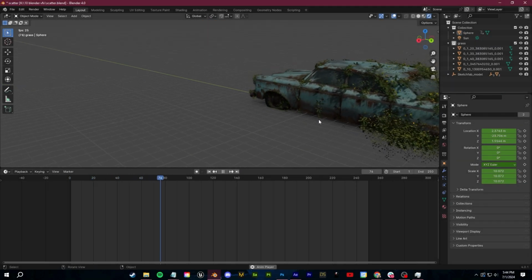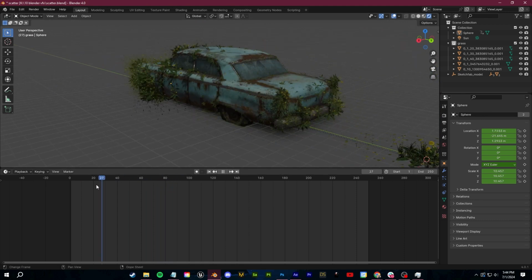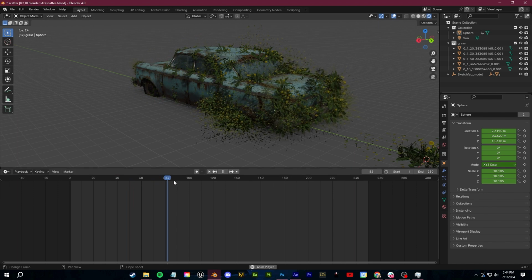So starting off, I'm going to show you this Flora Growth effect. I've seen a lot of people do this with flowers or grass, so that's what I'm going to show as my example, but just know that you can do this proximity scatter setup with any object you want.